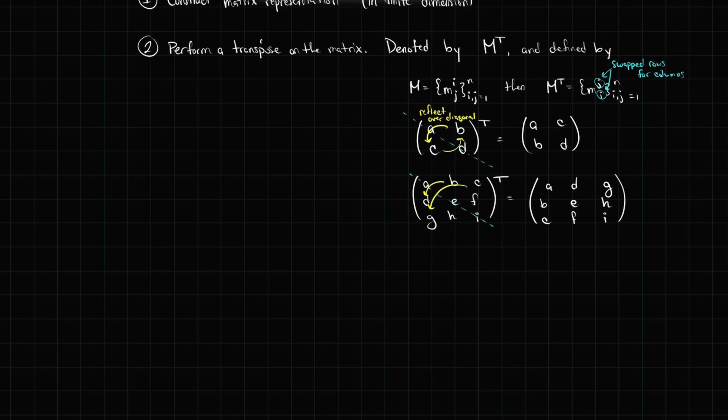Go ahead and make it a little prettier here. So we're just going to reflect over the diagonal. You can basically see we now are just doing A, B, C, D, E, F, G, H, I. So that's all that happens when you perform a transpose. And a complex conjugate, if there are complex entries.